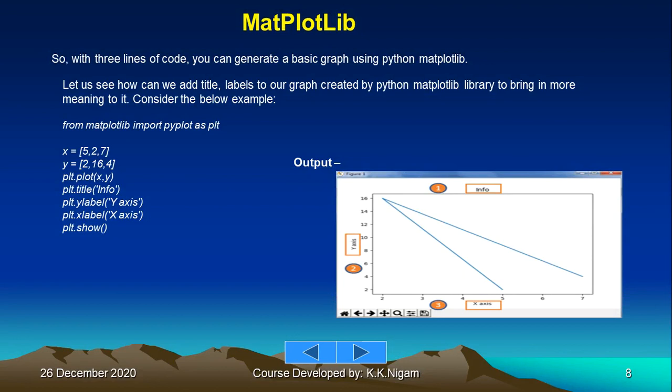Let's see how we can add a title also, because a bare line graph, or any graph for that matter, is not very meaningful. So it is always better to have the title or whatever extra information you can provide. So it may be labels on your graph created in the Python Matplotlib library to bring in more meaning to this. Now, how to do that?